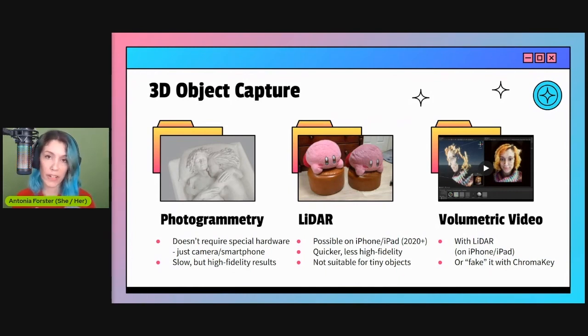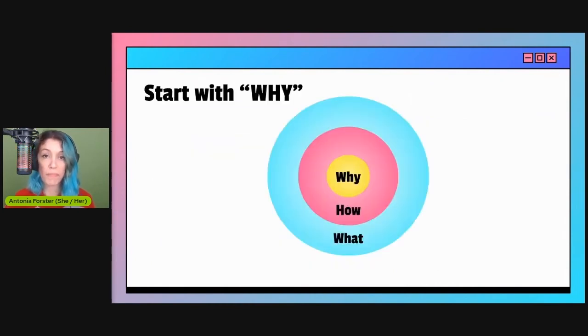Finally, volumetric video. This isn't really separate to the others. You can capture this with LiDAR, or you can fake volumetric video by using chroma key, which is essentially a green screen, and adding clever effects. That is a small sample of the tools available to you, but it doesn't mean you should go out and use everything. Start with why.